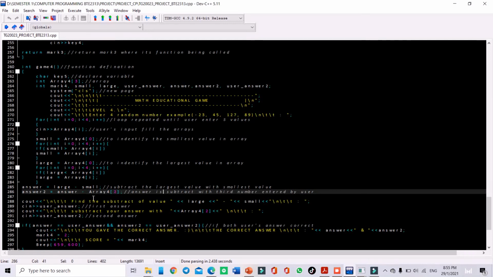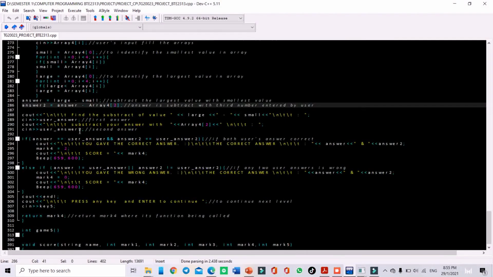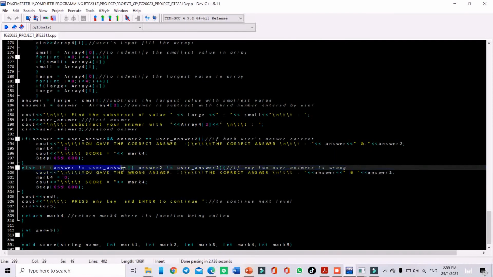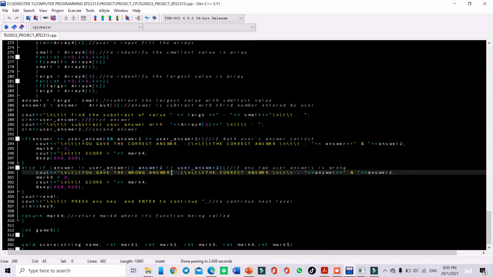So the user needs to enter 2 answers here. If answer matches the user answer, and answer 2 matches user answer 2, the user gave the correct answer and the score is 2. But if the answer and user answer are not the same, or answer 2 and user answer 2 are not the same, the user gave the wrong answer and the score is 0. So now here we have return mark 4, which returns to where the function is called.